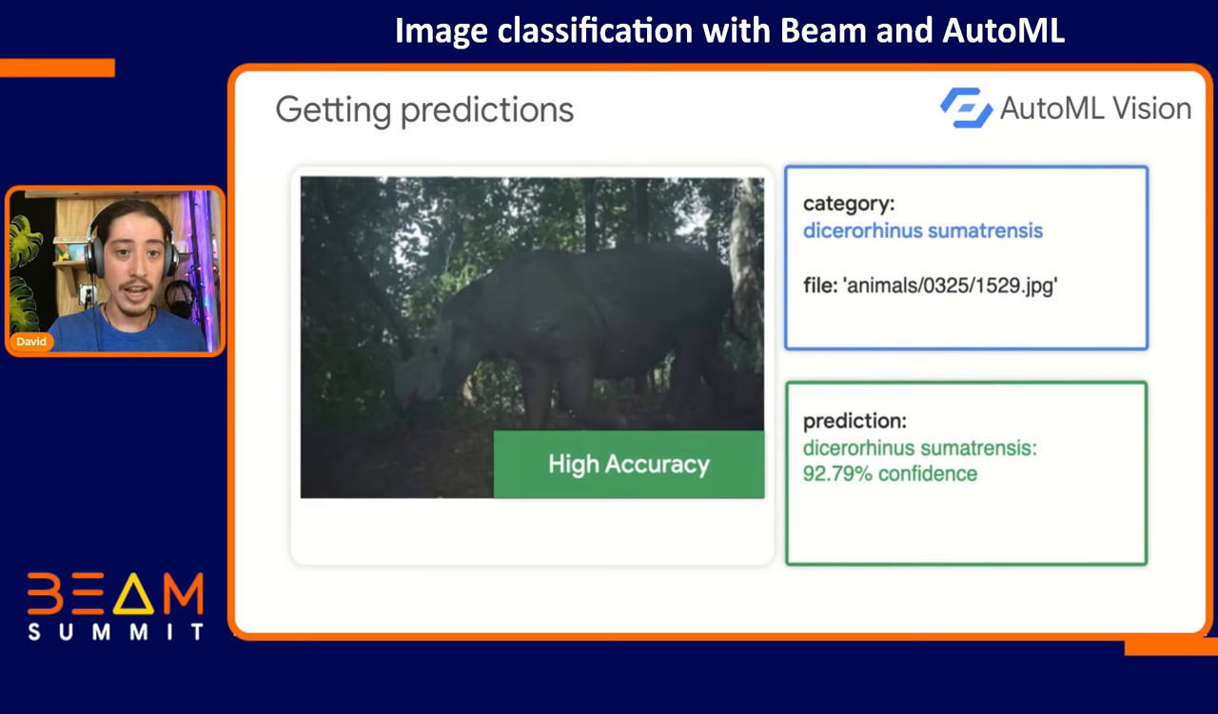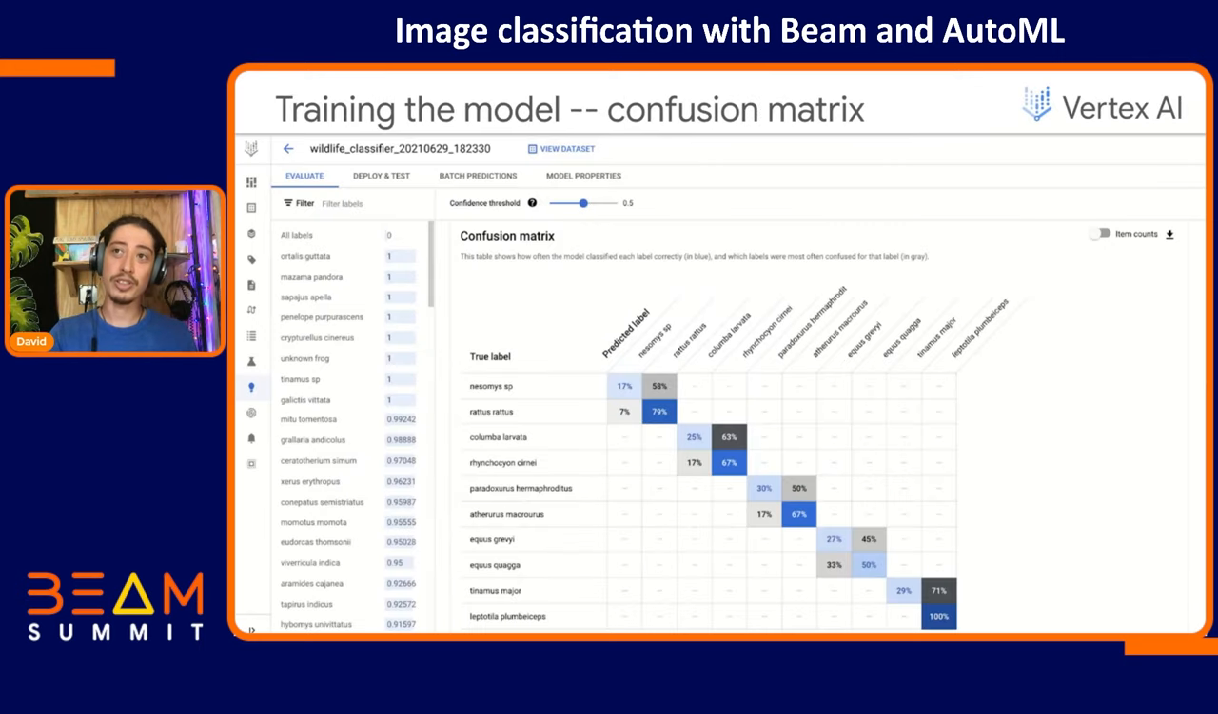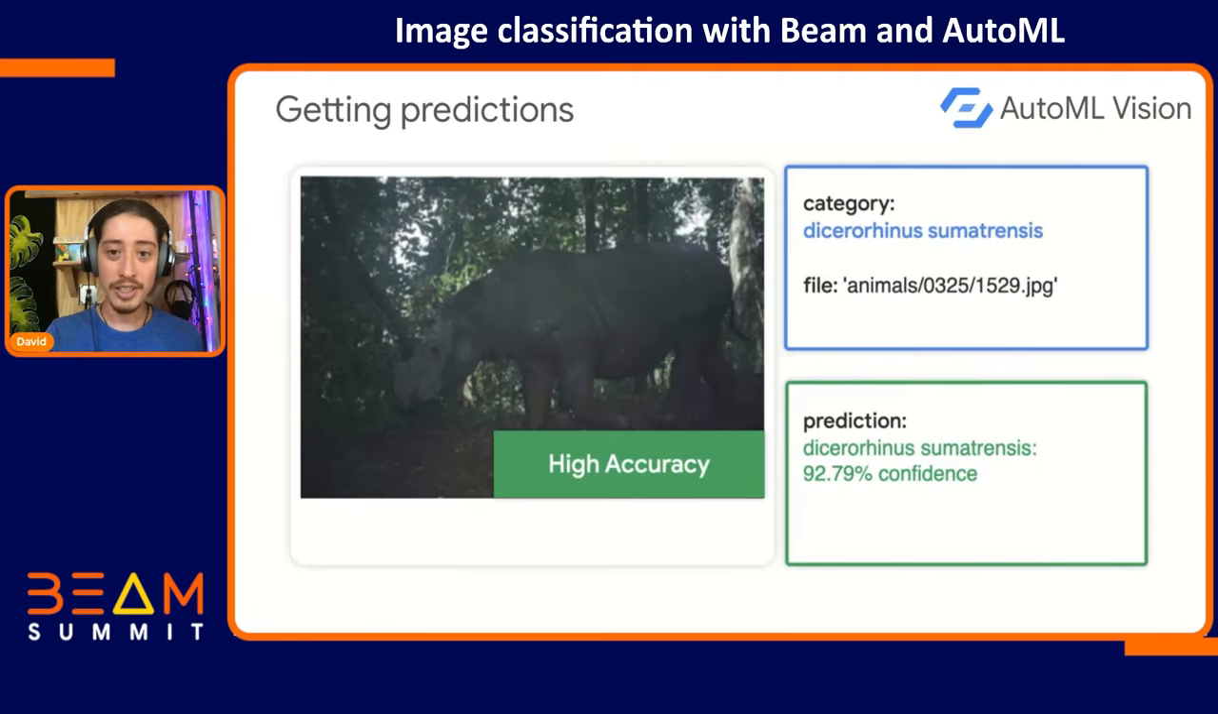So after that we just deploy the model. Fortunately, with Vertex AI, it's just a matter of clicking the deploy button, and then we get an endpoint where we can send predictions. So this is an example of an image, and this got a correct prediction with a pretty high confidence value, almost 93% confidence that this is the correct species, which is very impressive, considering that the lighting is not perfect.